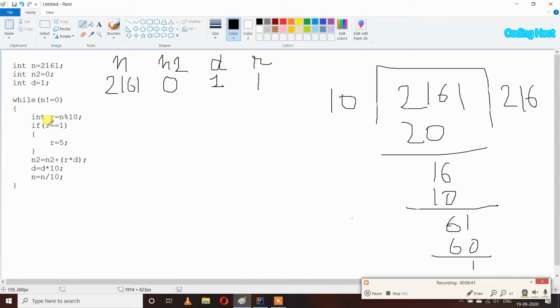After that I have written an if statement: if r is equal to 1, then we will replace r by 5. So yes, our r is 1 and we replace it by 5. So now r will become 5. After that, n2 is equal to n2 plus r into d. So r is 5 and d is 1. 5 into 1 is 5 plus n2 which is 0. So 0 plus 5 is 5 and storing it back into n2. So now n2 has 5 inside it.